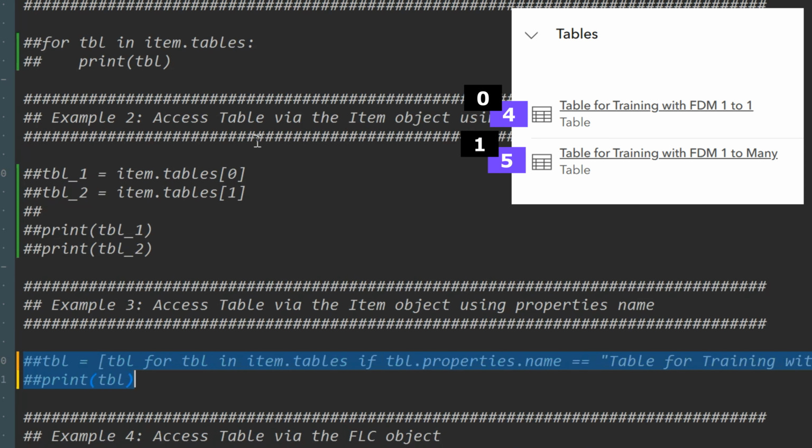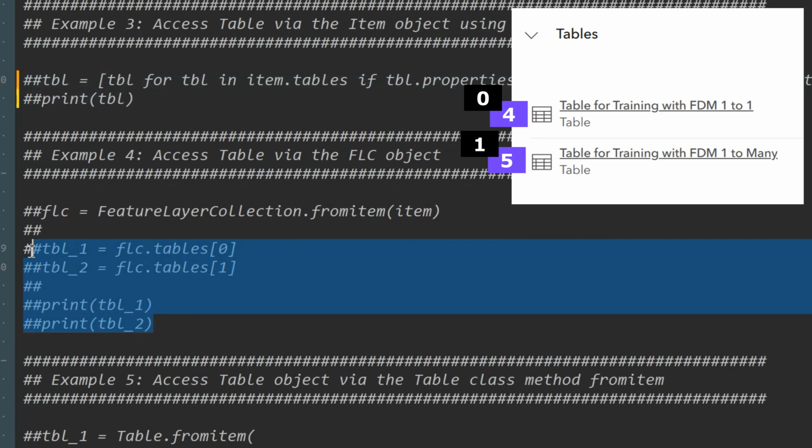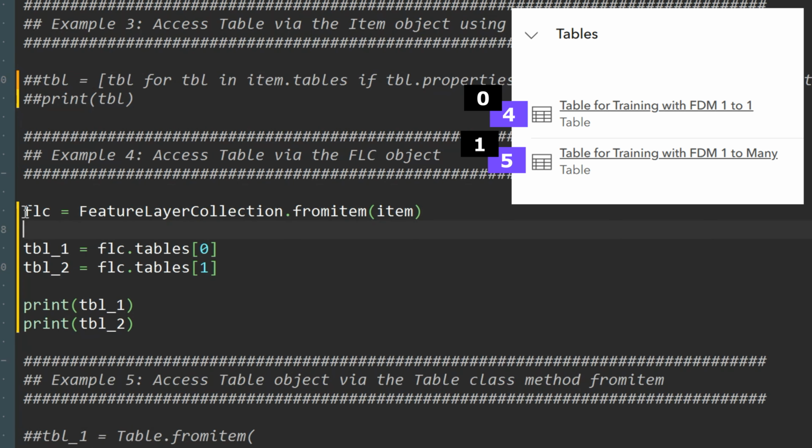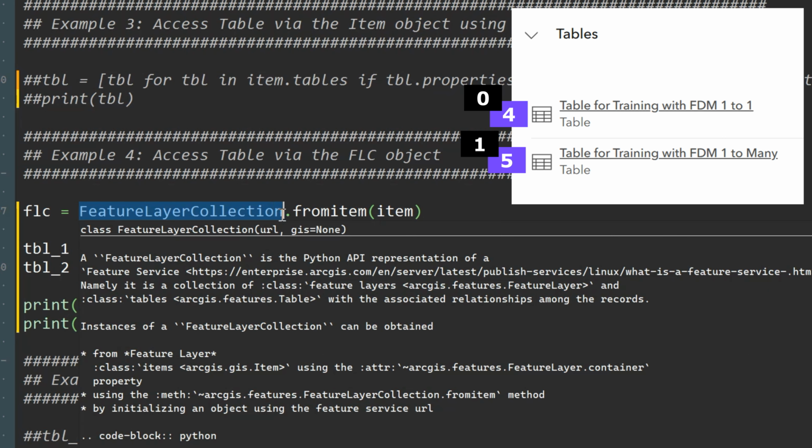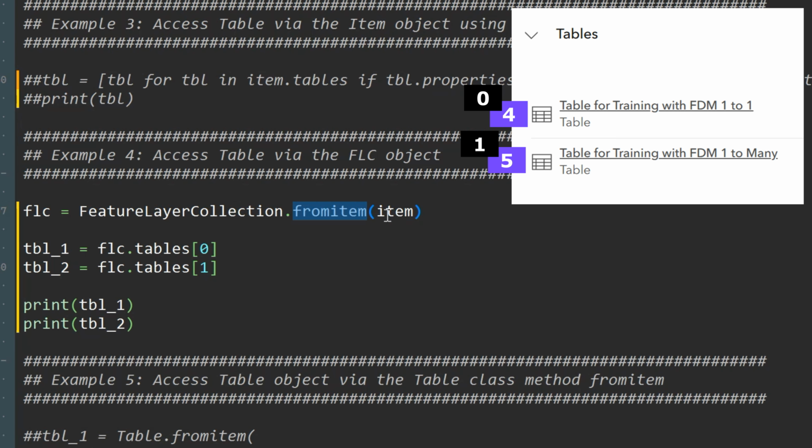Next up, we are going to access a table object using a FeatureLayerCollection object. So we create a variable called FLC. We're going to set that to equal our FeatureLayerCollection class, and we're using the fromitem method where we're supplying in our item object. We now have a FeatureLayerCollection object that's similar to the item object, has a property called tables that is also a list of table objects. So here we are accessing our FeatureLayerCollection object, the tables property, and using indexing to access the first and the second table from our feature service.